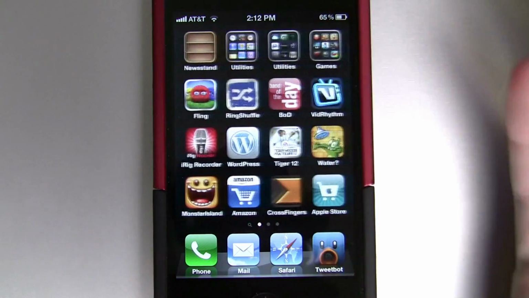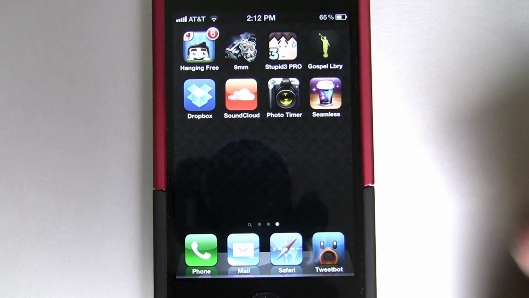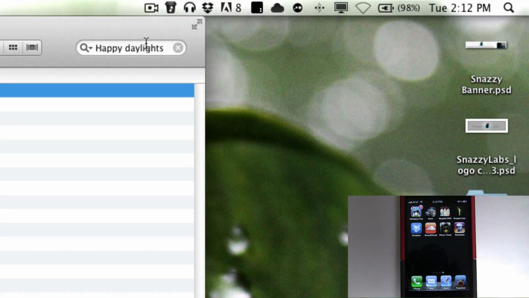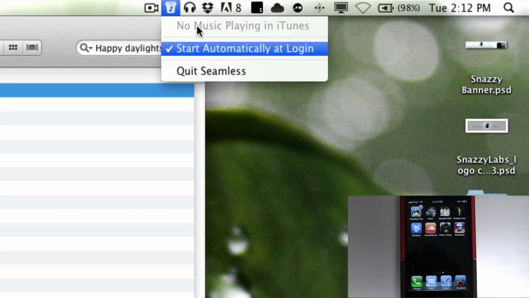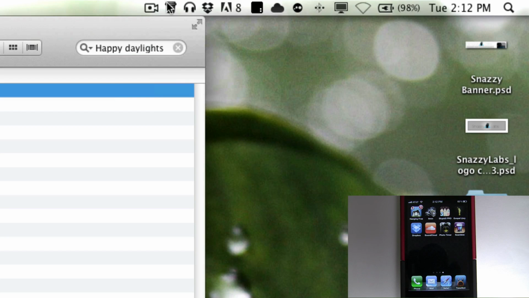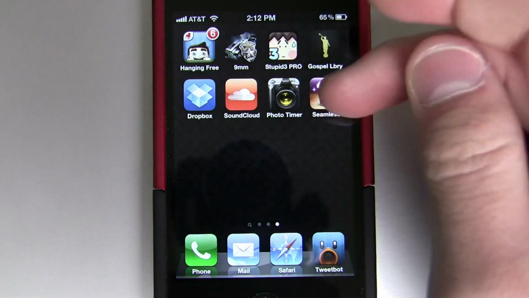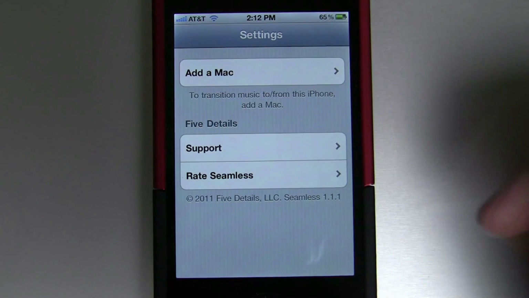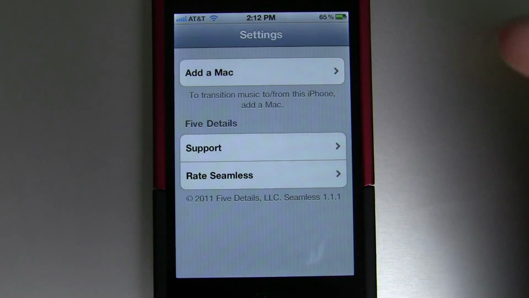So all you need to do is have the app installed on your iPhone. You need to have this little widget right here installed on your Mac. It's free in the Mac App Store. And again, the iPhone app is $1.99. And then Seamless runs, well, seamlessly, automatically. You open Seamless, and this is what you'll get the very first time you set up Seamless.